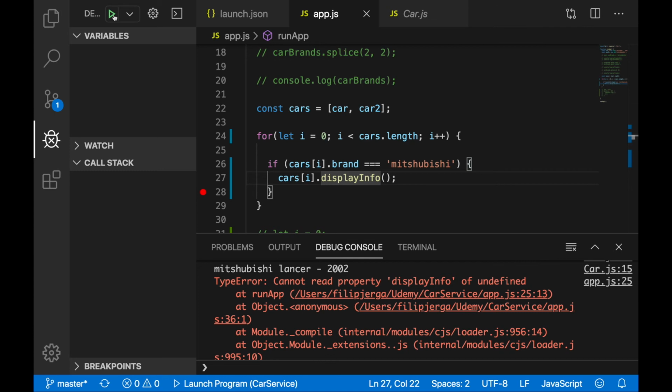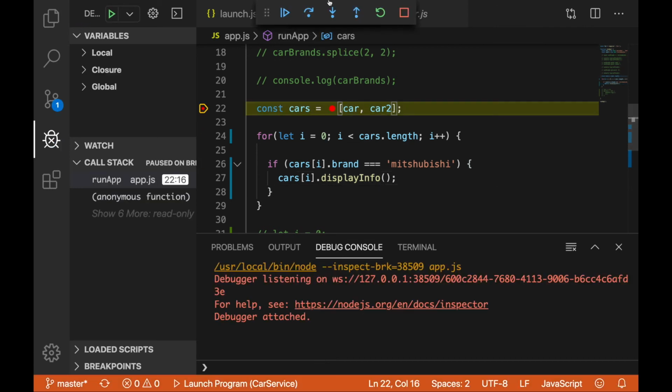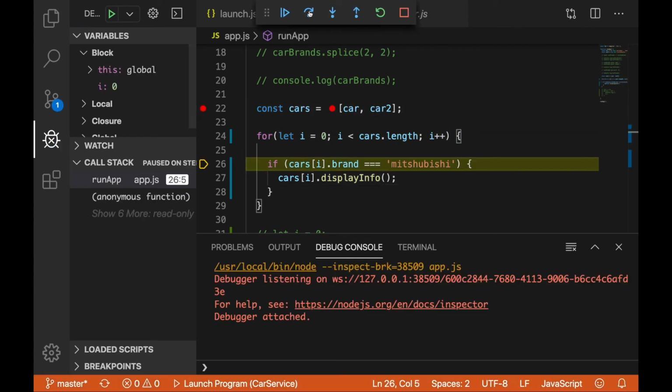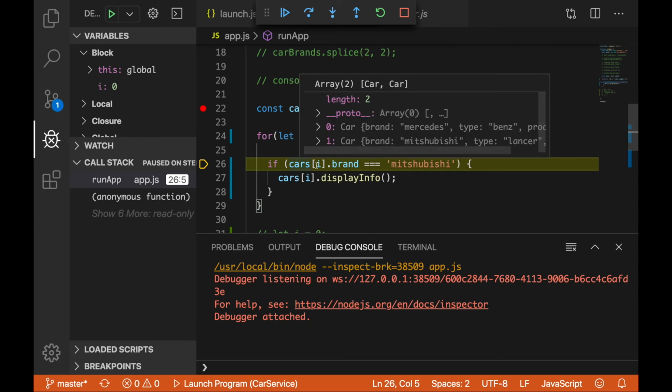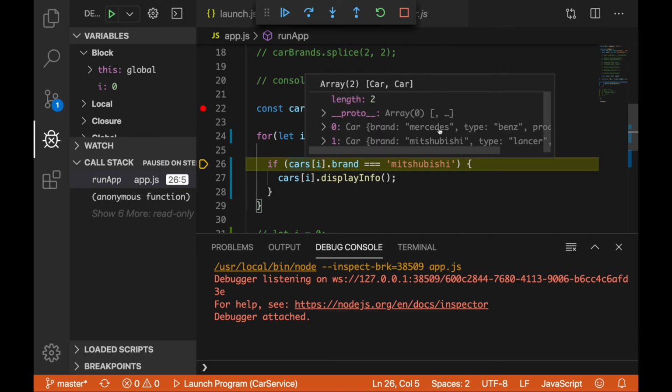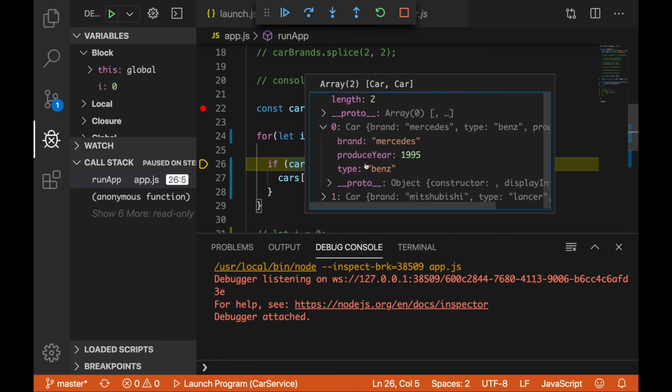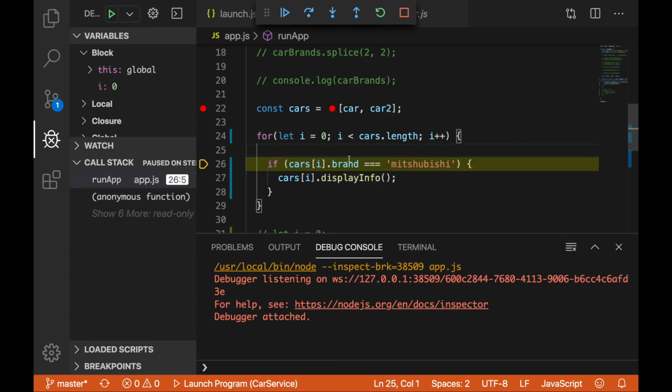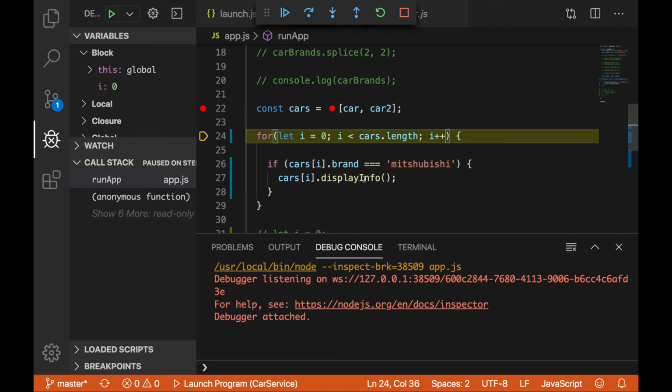So when I run this, I can run it with a debugger. You will see now we are comparing car on index of 0. This is my Mercedes. I will call this object's brand, I will try to get the property brand. And this will of course not go inside of the if statement, because the brand is Mercedes.